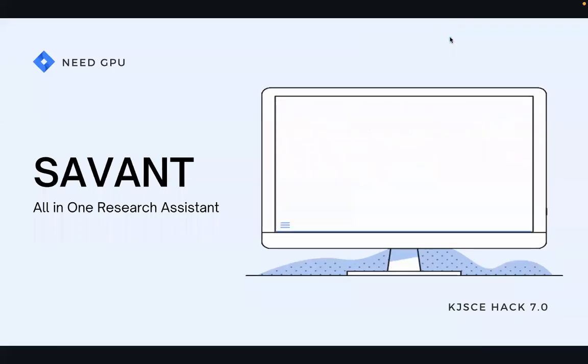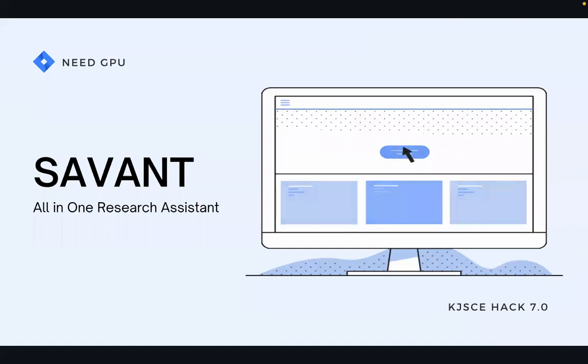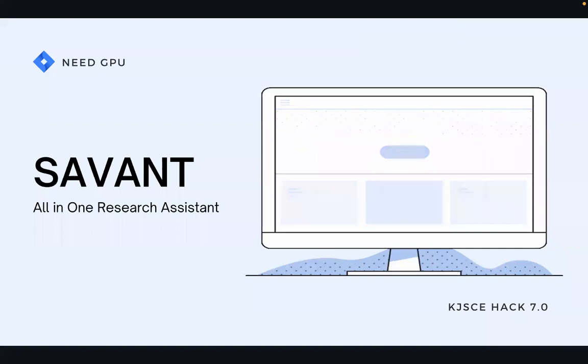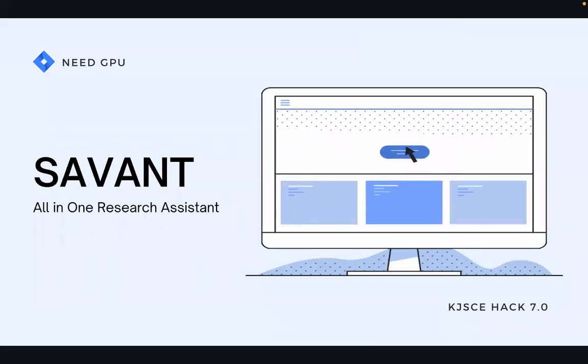Hello everyone, we are Team Need GPU and today for KJC Hack 7.0, we'll be presenting our project Savant, which is an all-in-one research assistant.